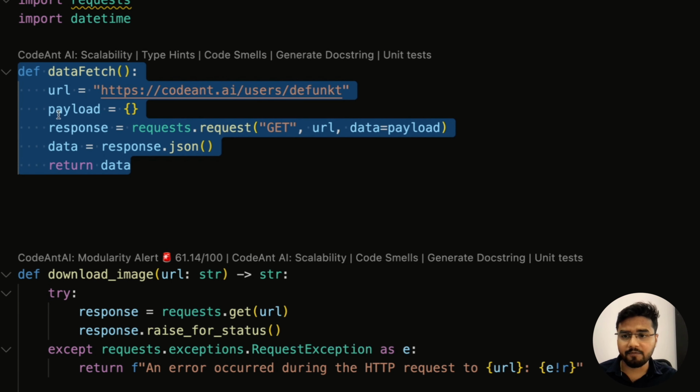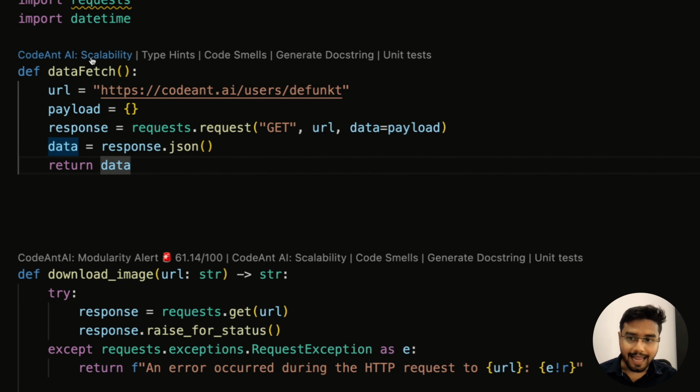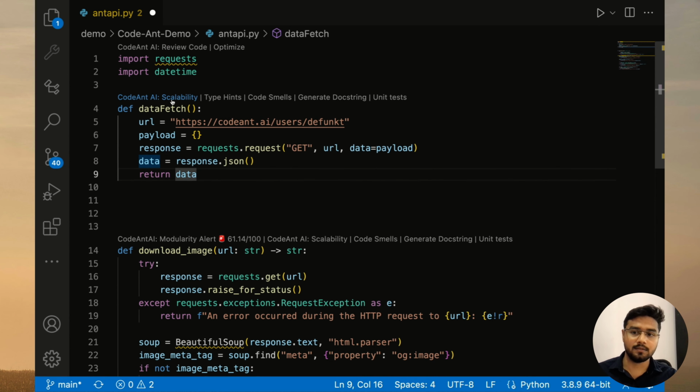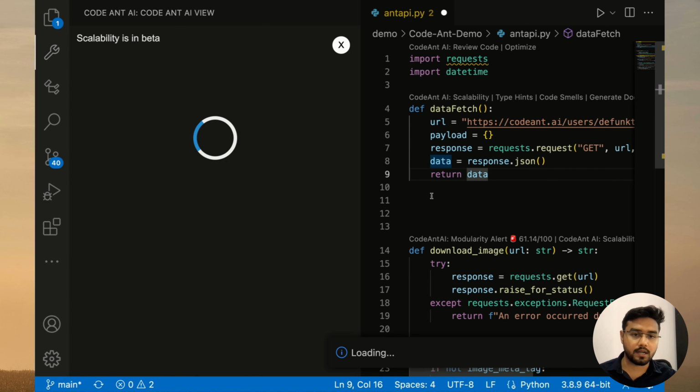So I have a very simple function here which is doing an API call. I can see a scalability button which is coming here. Whenever you see any button from Codeant.ai, you should always click on them because every button is actionable. Let's click on it and see what it does.